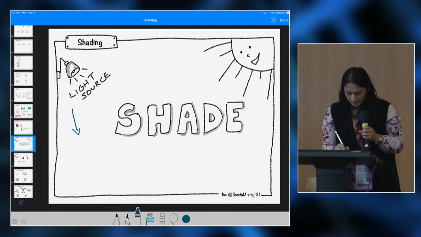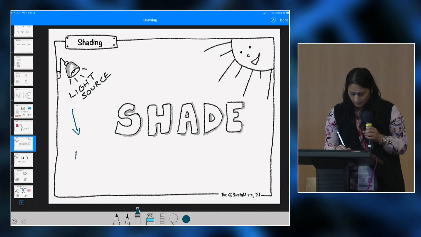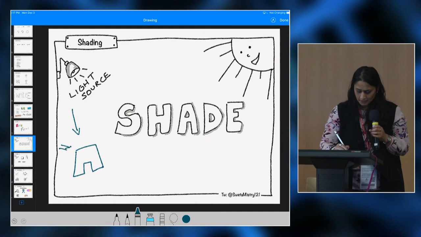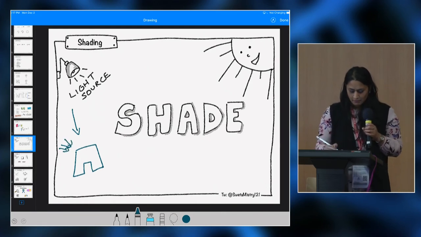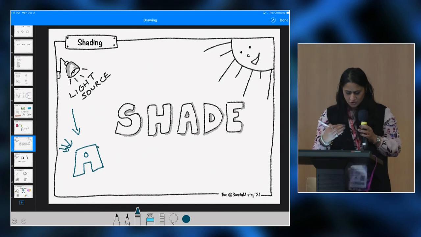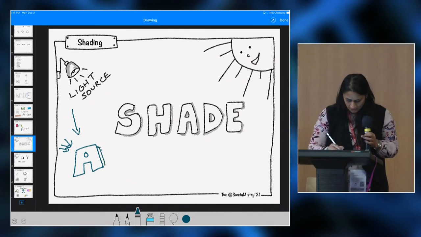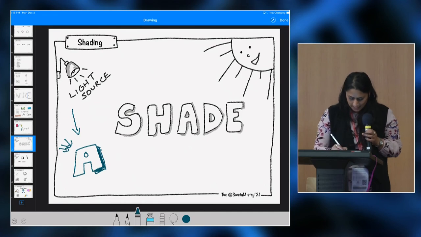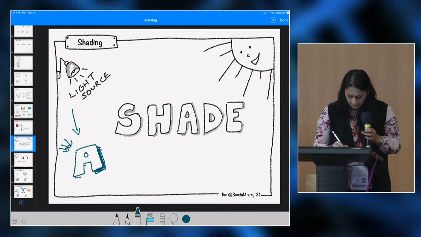So if I had, let's say, the letter A, and my light source is coming in here, basically, you start a little bit lower just to show that depth again, and you just come around, and that's the side that shade is going to be on, because that's exactly how shadows fall. And you can do the same thing on this side as well.